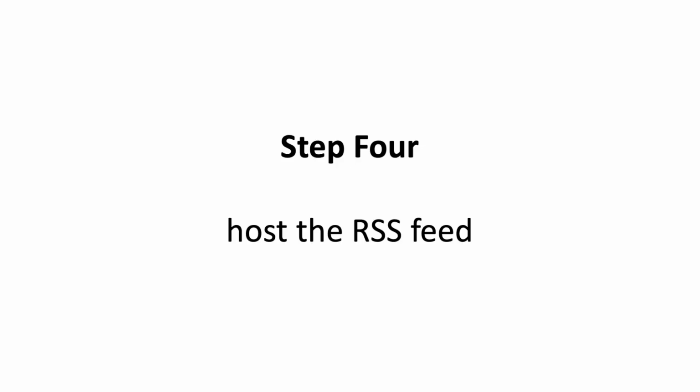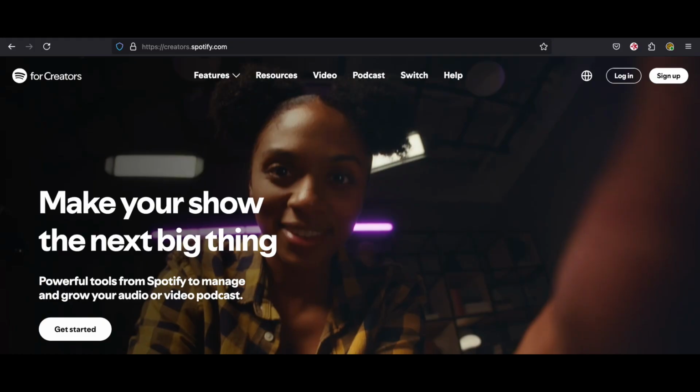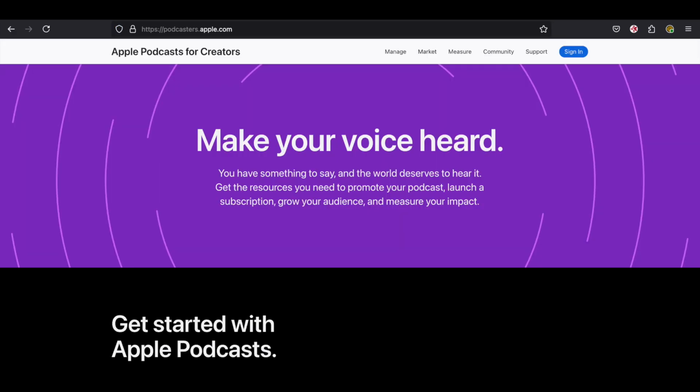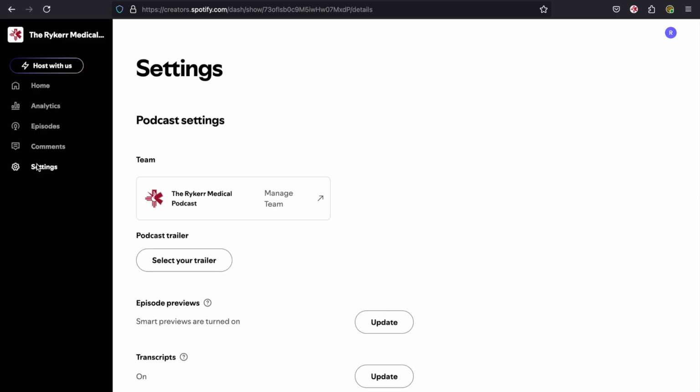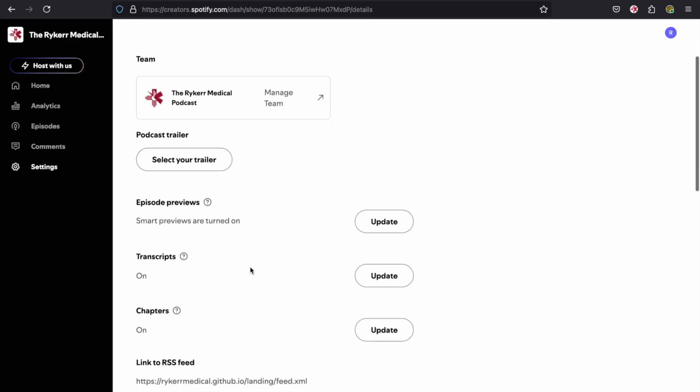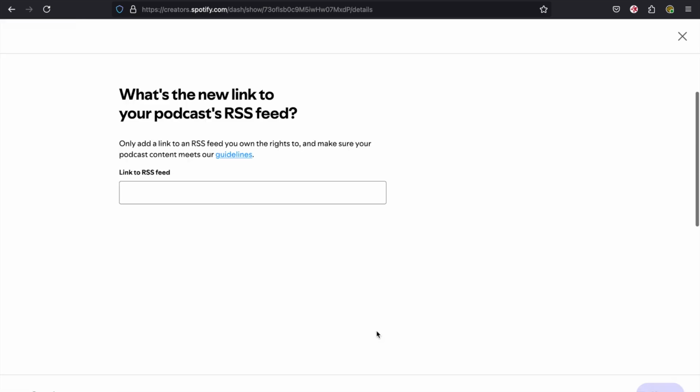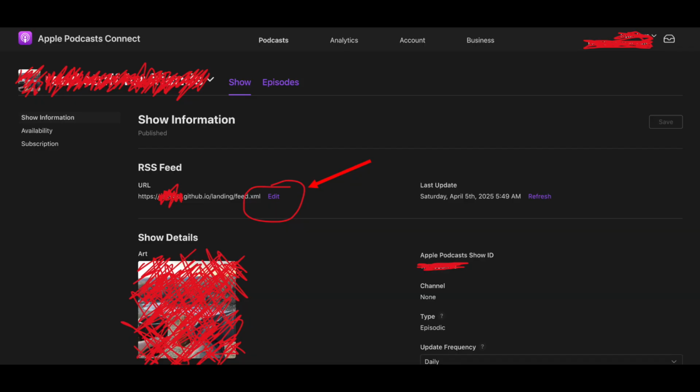Last step, we'll show you how to host the RSS feed on both Spotify, which is what we use at Rykerr Medical, and Apple, which is also totally fine to use, and we've used it for other things in the past. In either case, you make an account, and then you have to manually add the URL you want instead of the one that they assign to you. The steps here are pretty self-explanatory, as you can see in the videos. It's mostly a matter of just knowing where to find the space to insert your RSS feed.